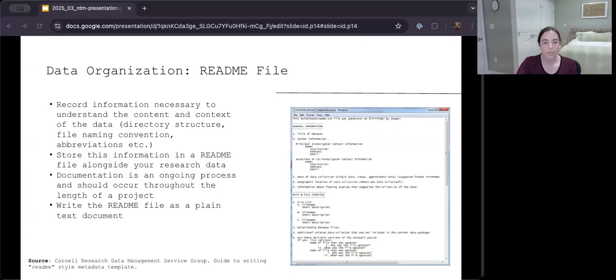Other options could include a paper or a lab notebook, electronic lab notebook, a code book, or a data dictionary. On the slide is a nice example of a project README file that was created by Cornell University. It's just a flexible text file that you can put into the folder itself that provides additional context.